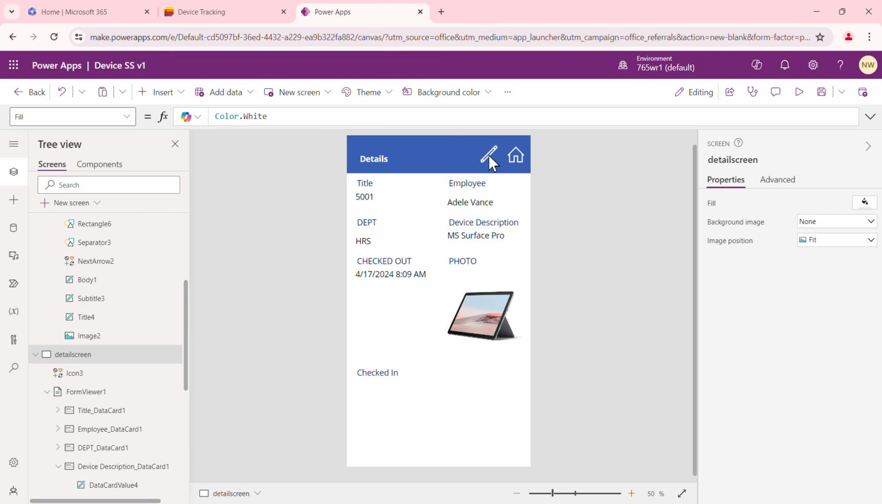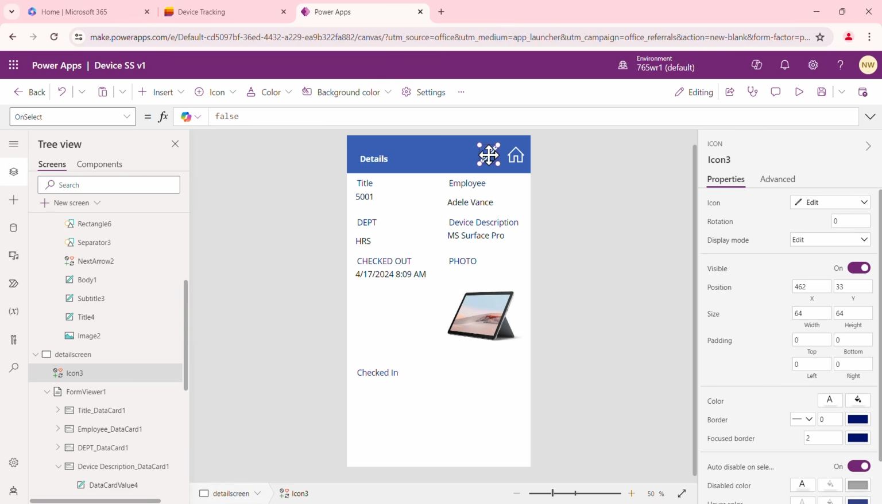The last thing I need to do is just go ahead and configure or program this to navigate to our edit screen. So we're done here. For now, we'll go ahead and configure our edit screen next.